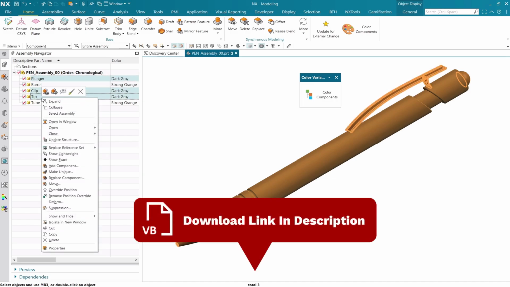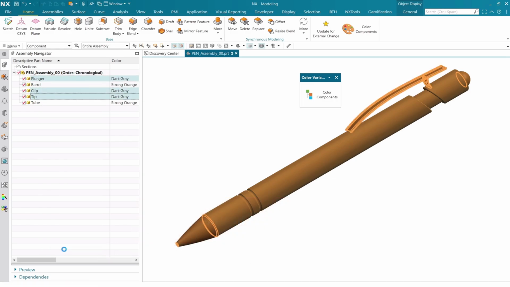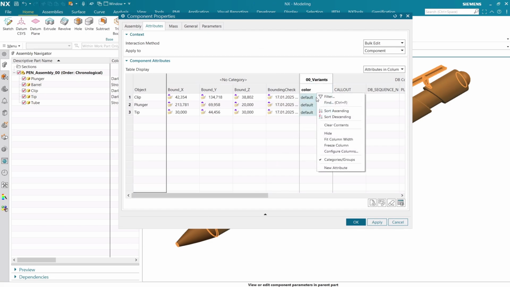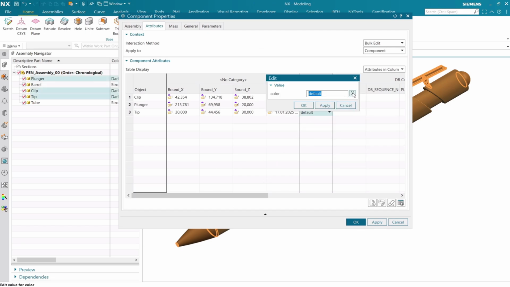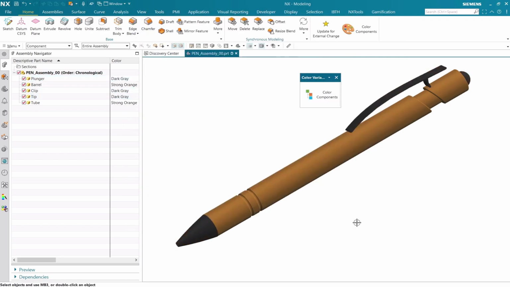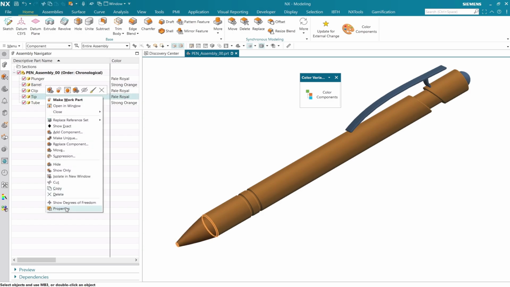With this method, you can either apply a uniform color to several components simultaneously or assign specific colors to individual parts, giving you full flexibility and control over the appearance of your assemblies. Don't worry if you're new to scripting. This video will make it easy to follow along.